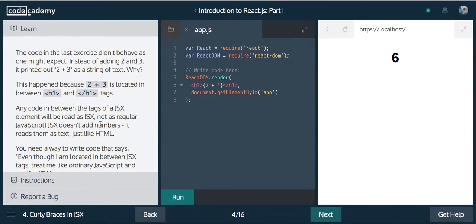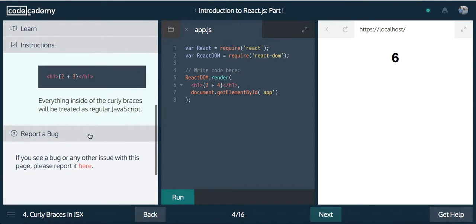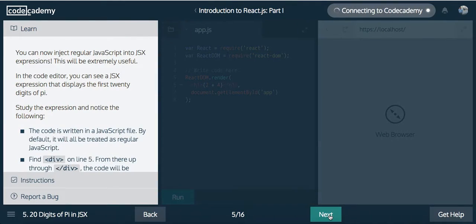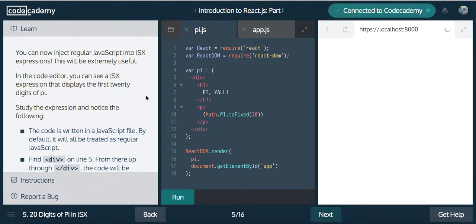Awesome. Let's move on. The code in the last exercise didn't behave as one might expect. Instead of adding 2 and 3, it printed out 2 plus 3 as a string of text because we didn't interpolate it at that time. So you have to wrap it in curly braces like I said. Okay, I'm not going to repeat that. You can now inject regular JavaScript into JSX expressions. This will be extremely useful.